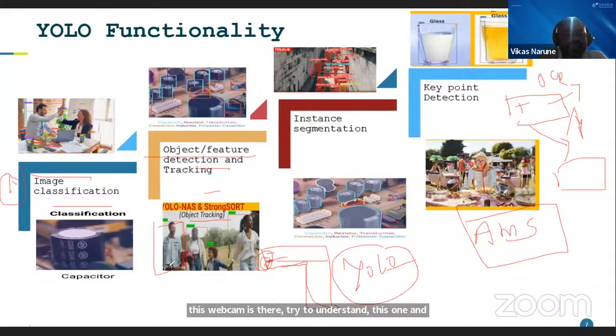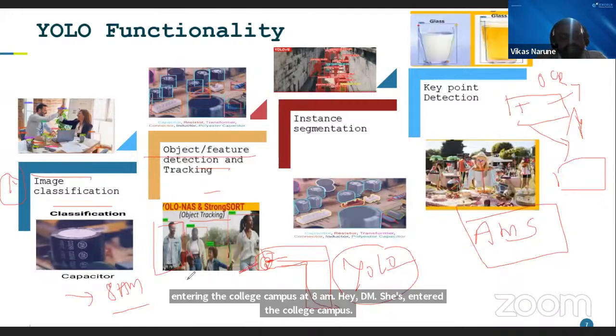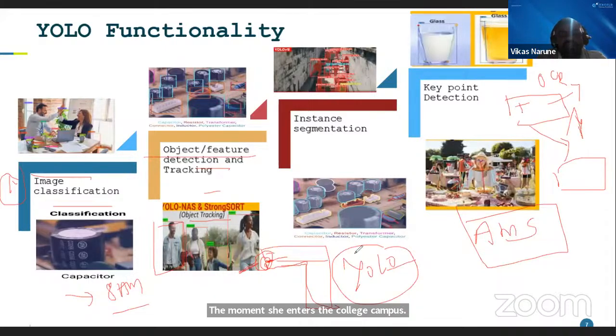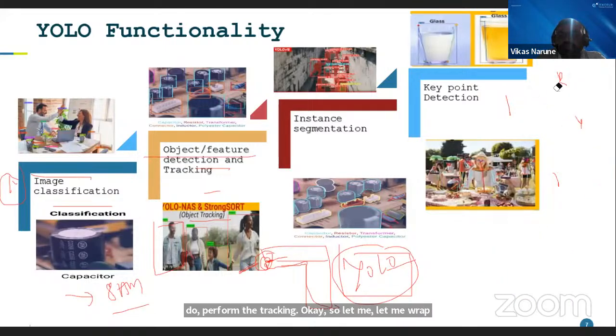Let's take an example, like Chandana. Chandana enters the college campus at 8 a.m. The moment she enters the college campus, the entire webcam will be able to track her, and this YOLO algorithm will be working. Let's imagine how this will help us perform the tracking. Let me rub a few things out here and show you what is going to happen and how it will replace the entire attendance management system. There will be no more manual attendance management system.